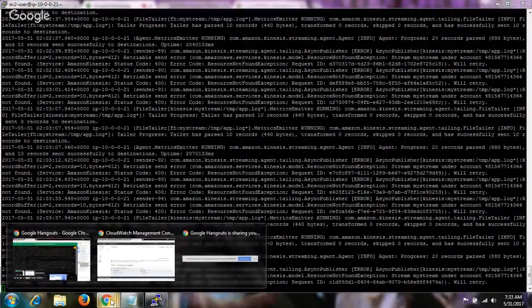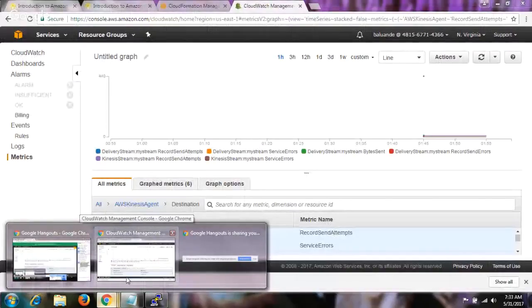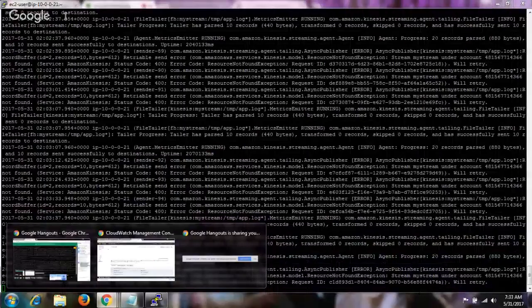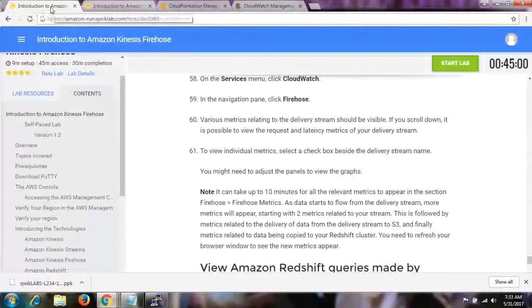Where is that? It says clearly that the agent is configured. Where is that agent configuration? One second.